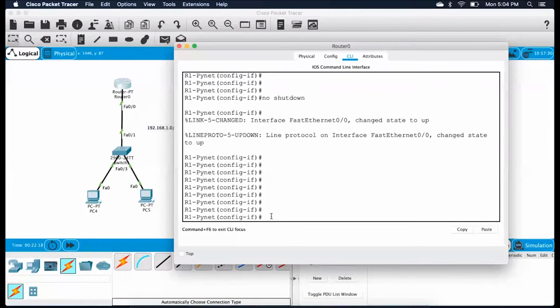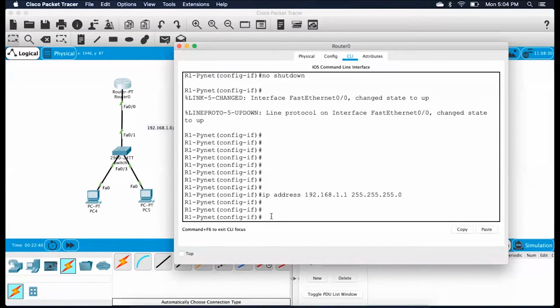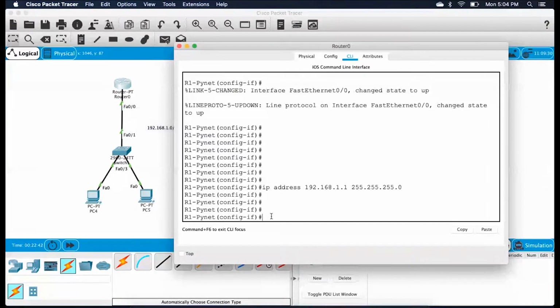And you can use a command called ip address, then 192.168. What IP address are we going to use? 1.1, and we're going to use the subnet mask 255.255.255.0. That's what the subnet mask is going to be. And we say enter over there, and then that's configured. The IP address is configured.